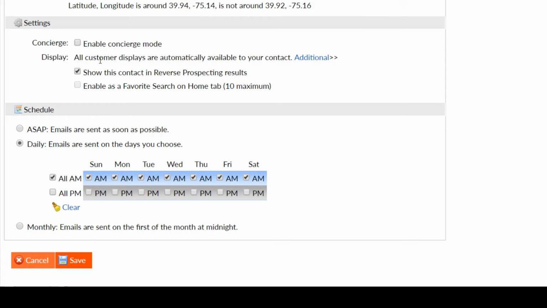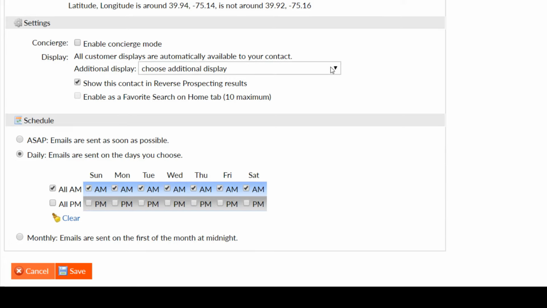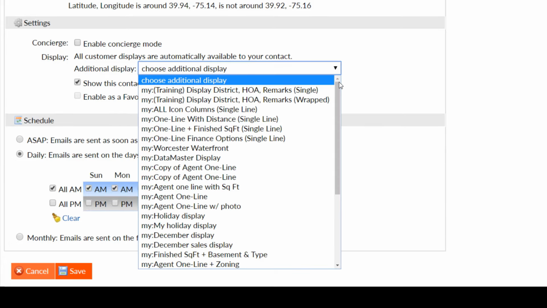Your next option is with regard to what display is going to default appear for your client in the portal. Note that all customer displays are automatically available in the portal, but we can click the additional link if we want to choose a specific custom one to show up, like maybe that custom report that you created previously.